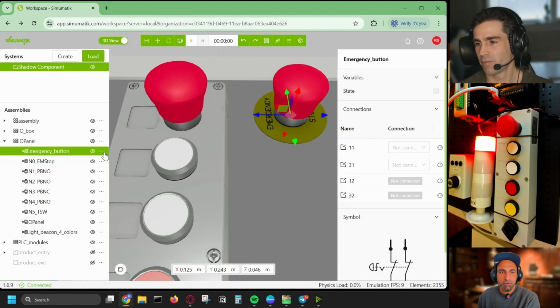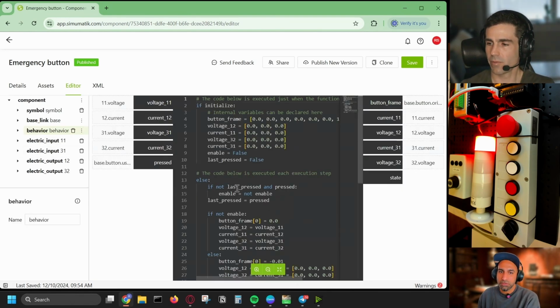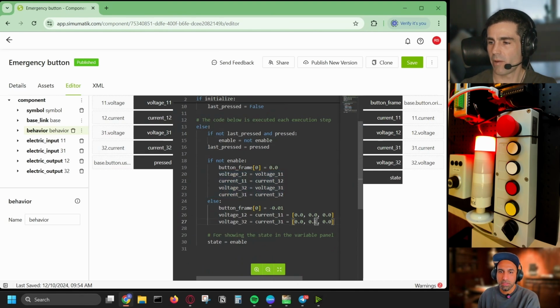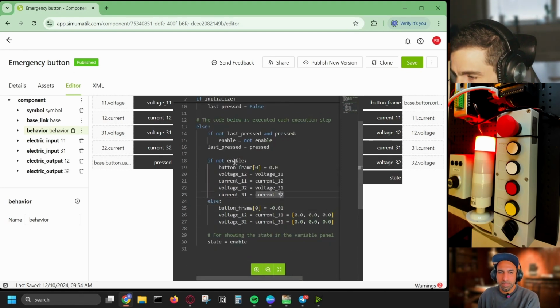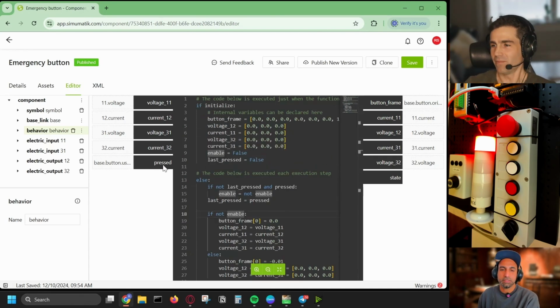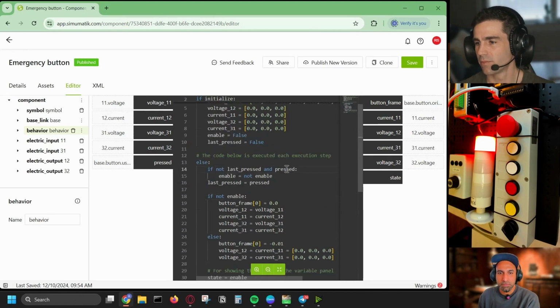Let's go deeper inside. If I open the normal component in the editor, you will see we have electrical inputs and outputs. These inputs go to the outputs based on whether the switch is pressed or not pressed. You can see the behavior here. It's very simple. And the animation of the button is defined by this button frame. If it's not enabled, it is at some position. If it is enabled, it has a different position. Here you can see it's a user action. User action is basically when you click on the component in the workspace. This signal, pressed, we are reading here, and based on whether it is pressed or was last pressed, we are sending the signal. It toggles, based on user action.